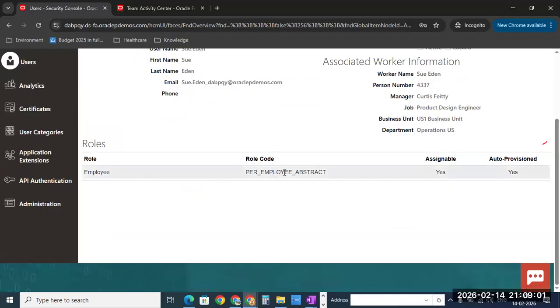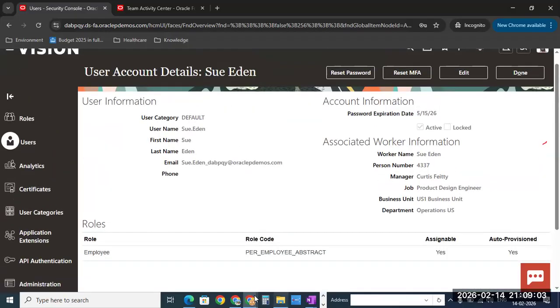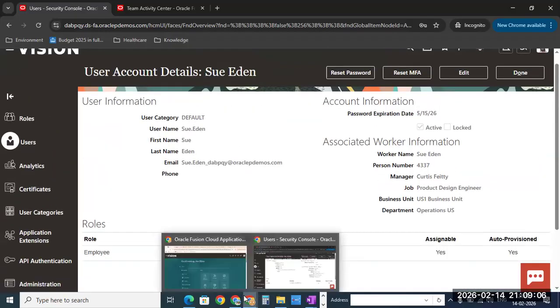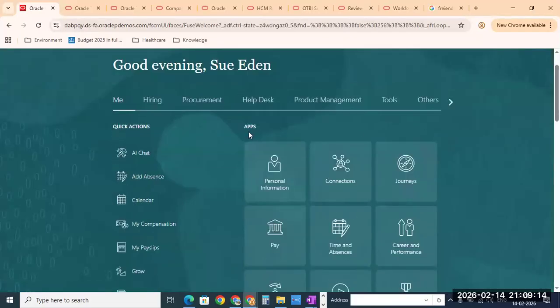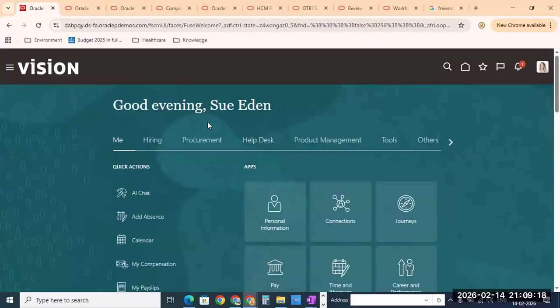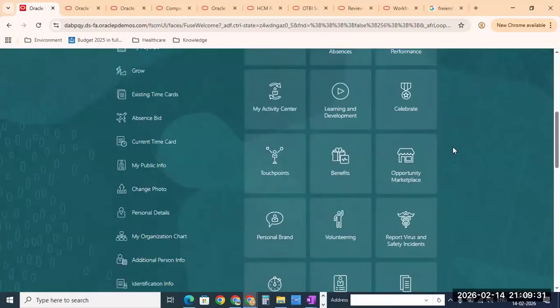So you can see only the employee role is assigned. And this employee doesn't have the Me tab also. Oh, yeah. Here, the Me tab is there. And other than that, sorry guys. Yeah, she doesn't have any line manager or any other specialist role or admin role, nothing. So you can see just a Me tab and related tasks for this employee. Okay.